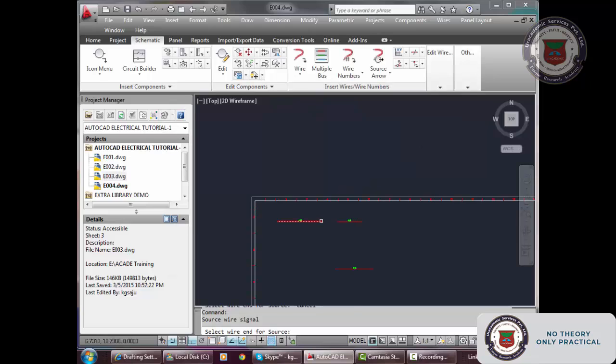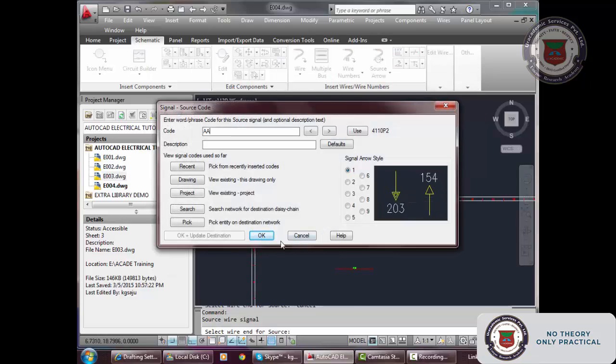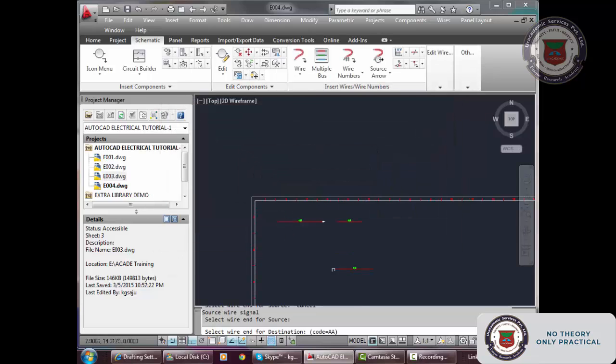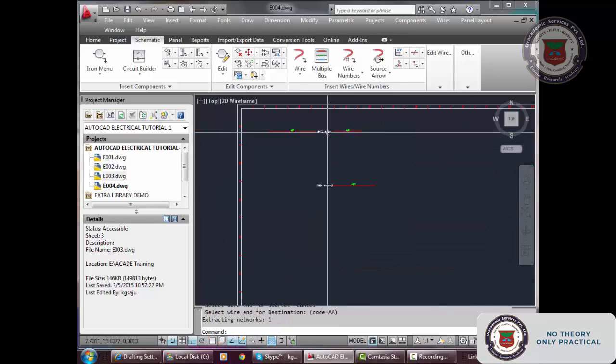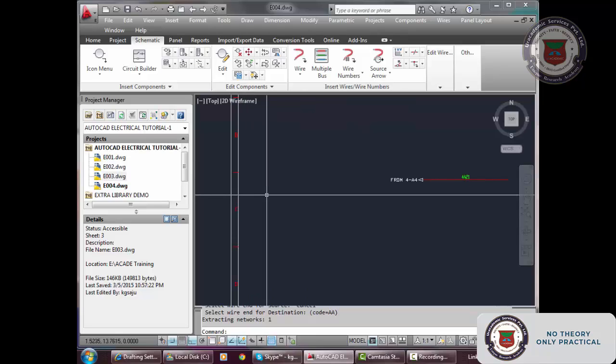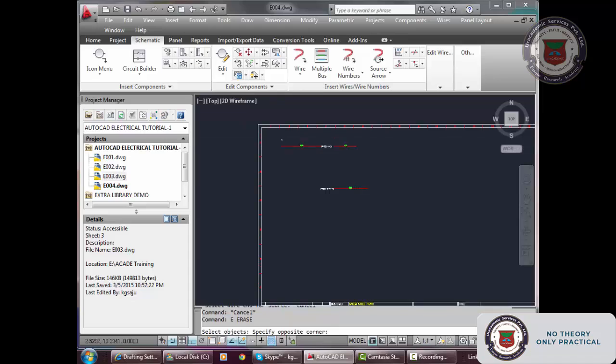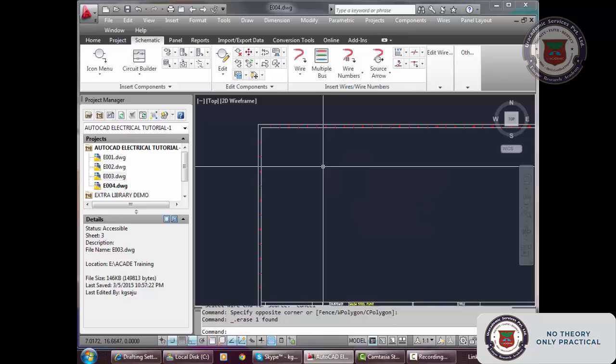Source arrow, put any code. Now I am selecting sheet number 4 C4 from sheet number 4 A4. This way you can change your title block, and you can set up ladders.